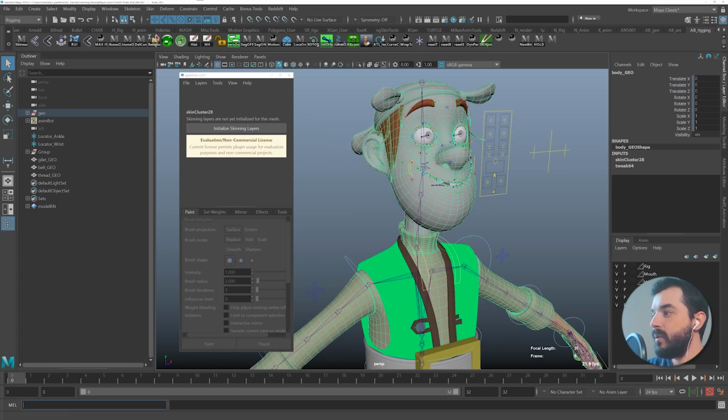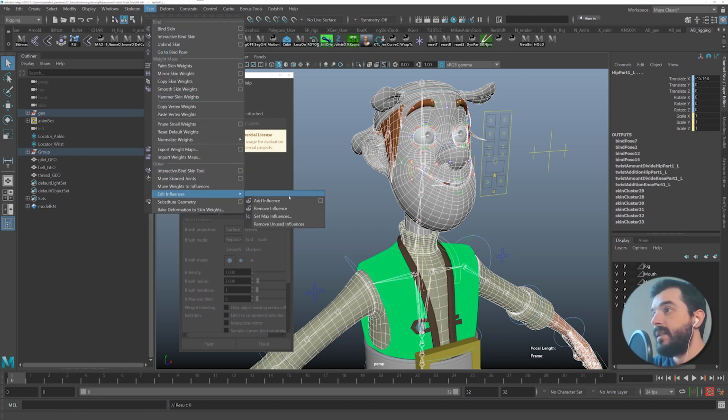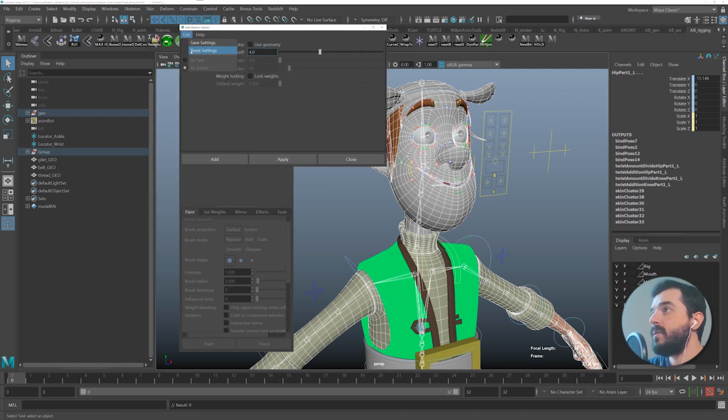So now I'm going to paste the command that selects all the joints. I have the geometry selected as well, and I'm going to tell Maya, please add those joints to the skin cluster. I'm going to go under skin, edit influences, and the options of add influence. In there, I'm going to first reset the settings, and then I'm going to disable use geometry. I don't really need to use any geometry as an influence, and I'm going to click on apply.